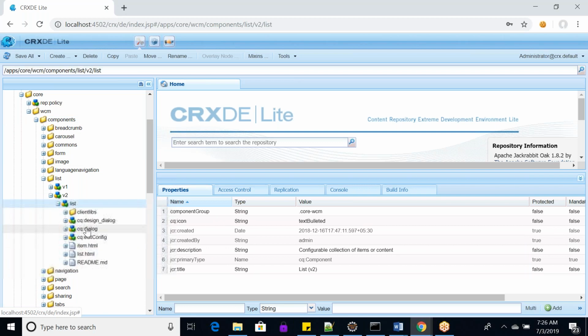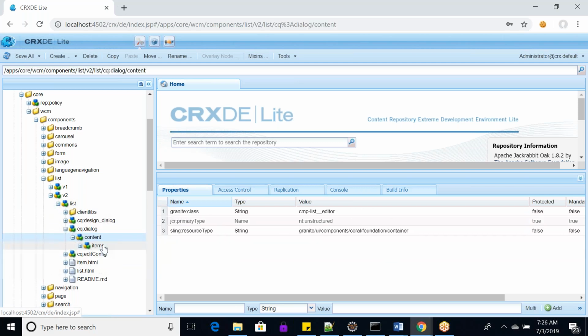You will not see any dialog here. You will only see the touch UI dialog, CQ colon dialog. You will only see the HTML. There is no JSP. And the latest thing is that they are creating the client library individually for the components. So this is the latest one. If I go to the CQ dialog, then there is no CQ colon layout.